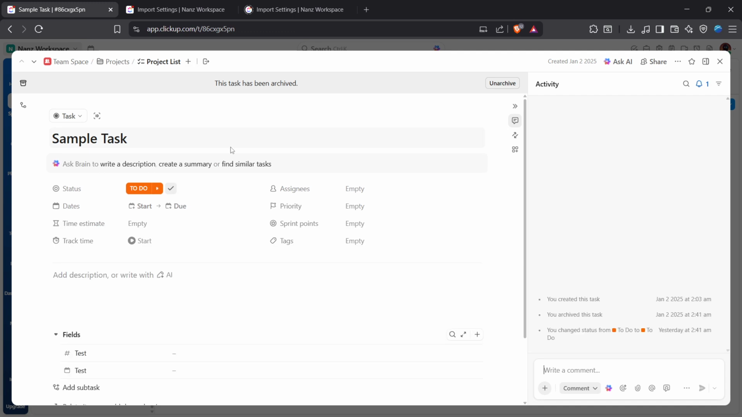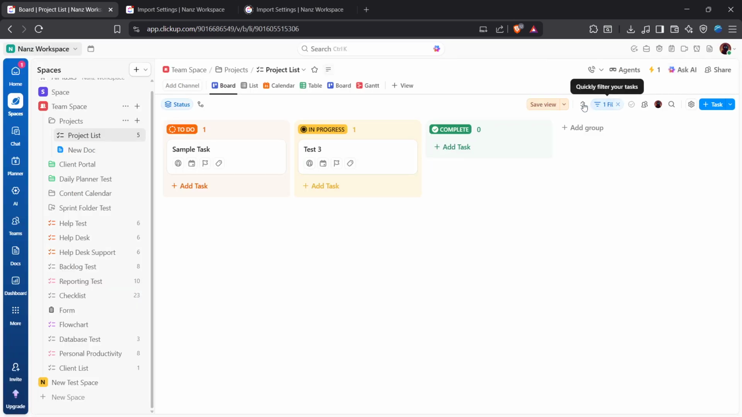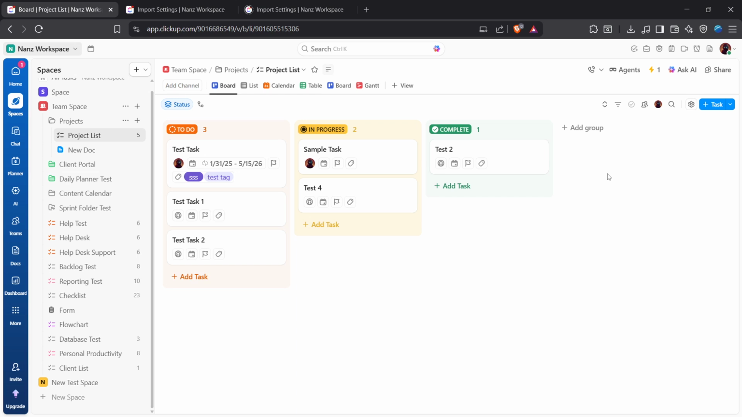When you're done reviewing, simply disable the archive filter or clear filters to return to your active work. Keep in mind that filters can persist in a view, so if you leave archive enabled, you may keep seeing archived tasks the next time you open that view.